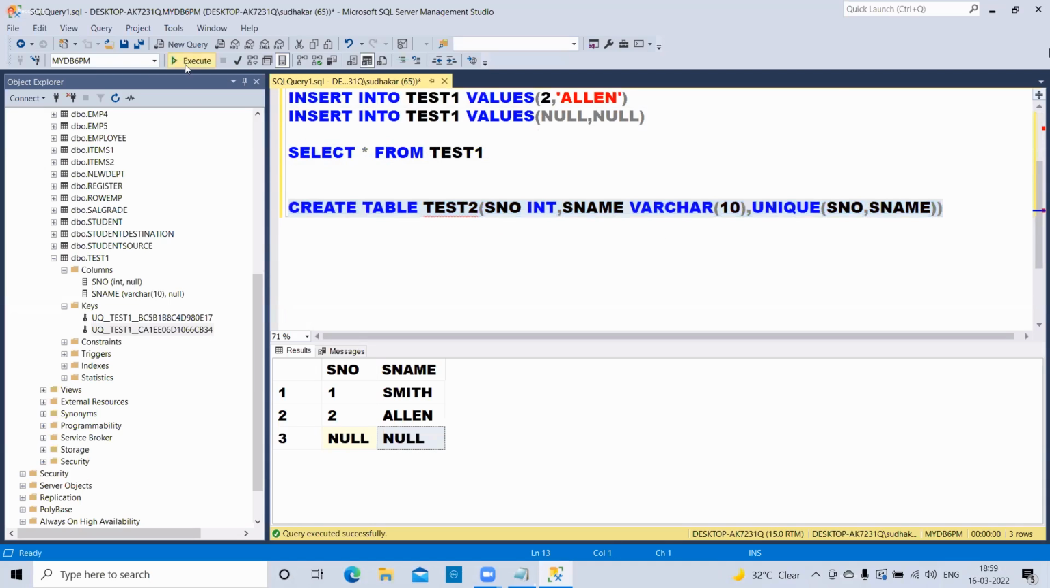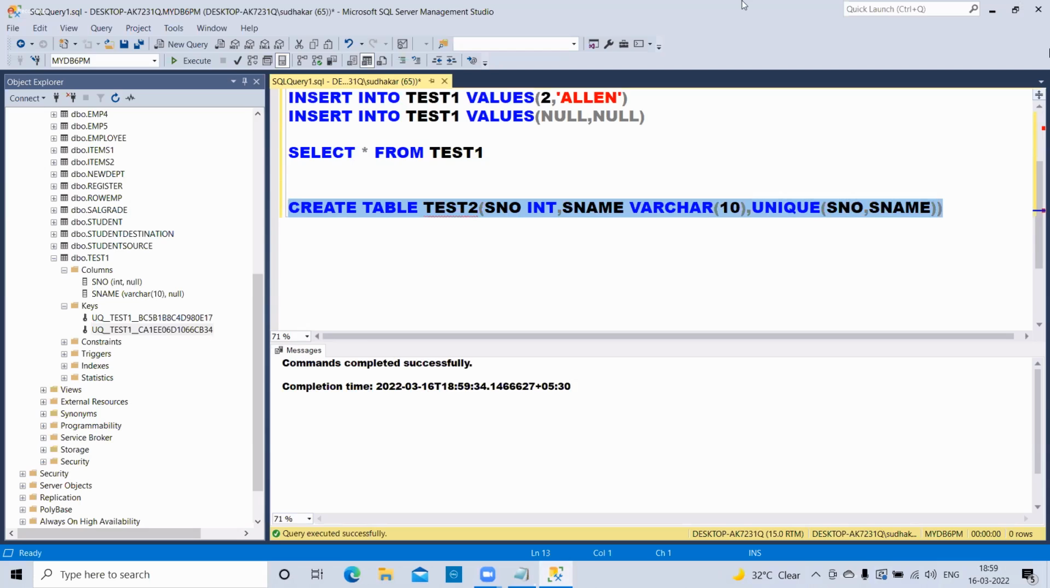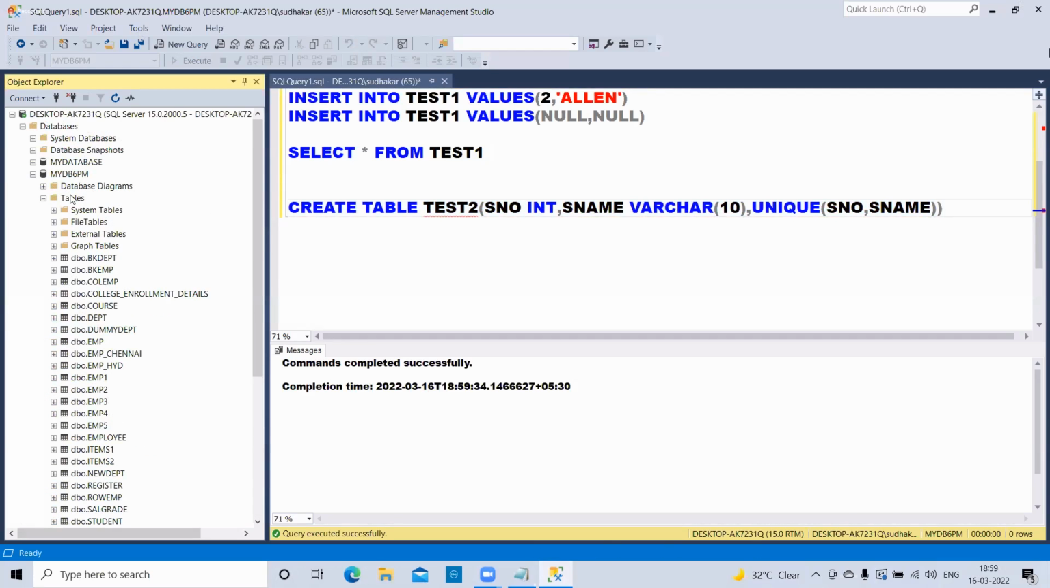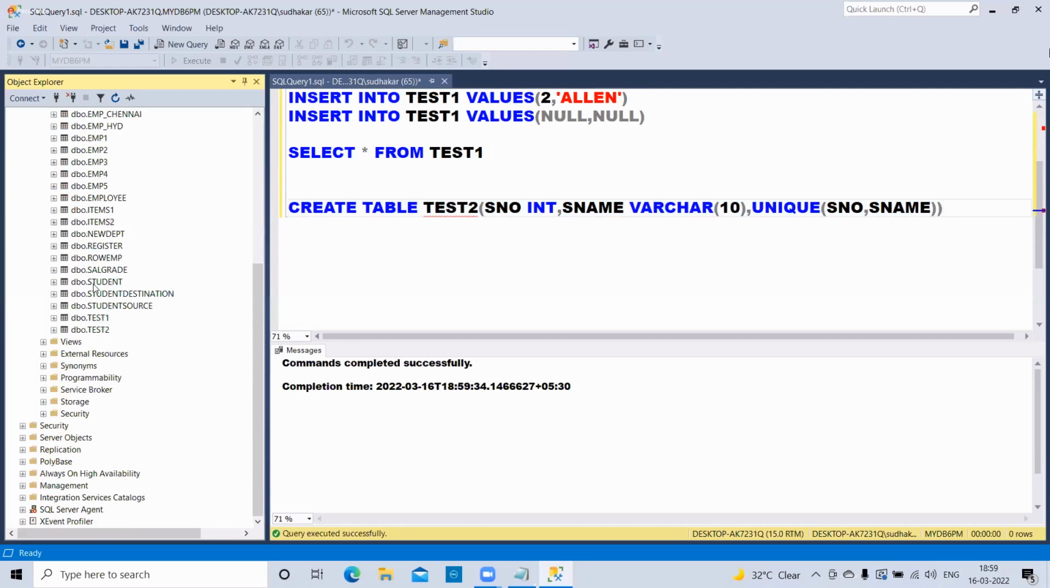Now I let you go and execute. The command completed successfully. Let me refresh my tables and open the columns of test 1 or test 2 table. As usual, null is there and key is open. Now tell me, how many keys were generated here? Only one key was generated.